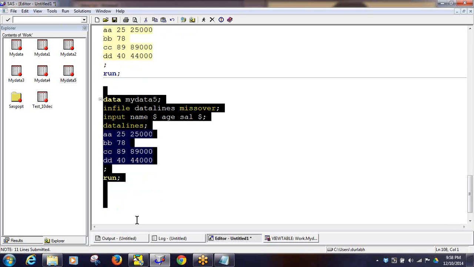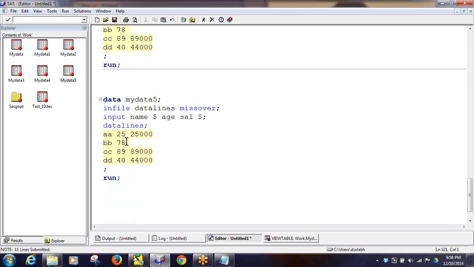Let's do one more example. Suppose I don't have age as well for BB. What do you think? What would be the second observation?